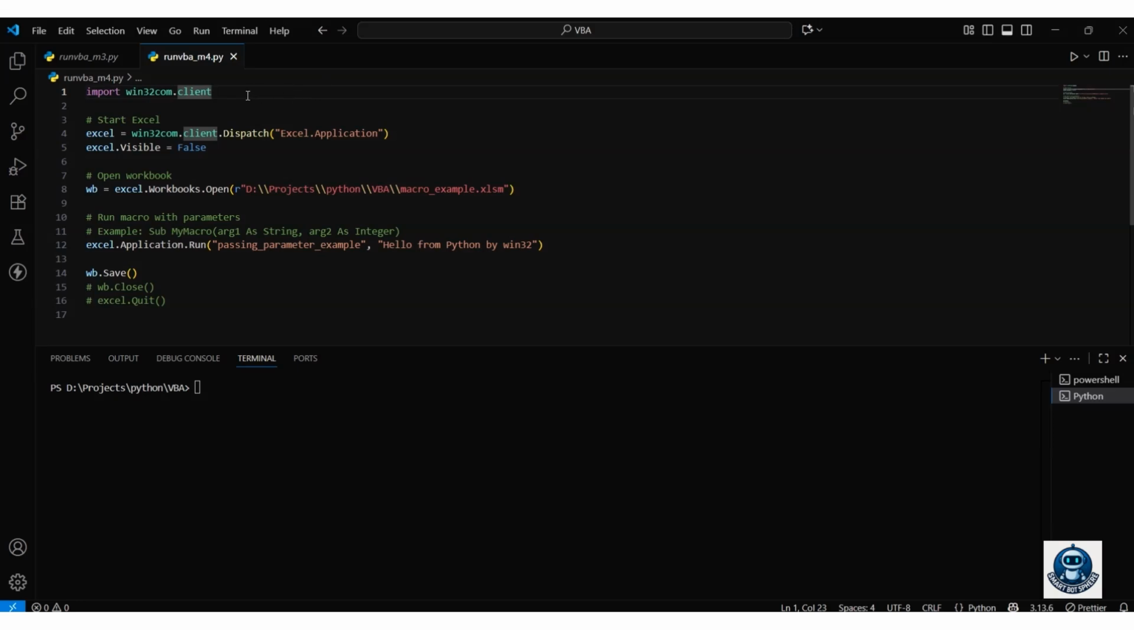Now let's see another way we can call a VBA macro with parameters from Python, using the win32com library. First, we import the library with import win32com.client. This allows Python to talk directly to Excel through Windows COM automation. Next, we start Excel by creating a new instance: excel = win32com.client.Dispatch('Excel.Application'). Here, Excel runs in the background. We've set excel.Visible = False, so Excel stays hidden while the code executes. If we wanted to watch Excel in action, we could change this to True.